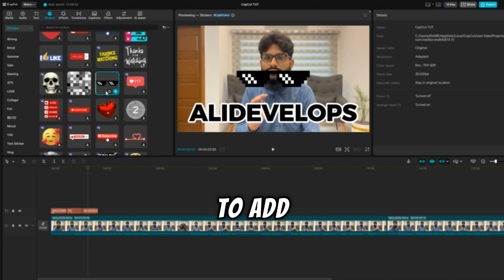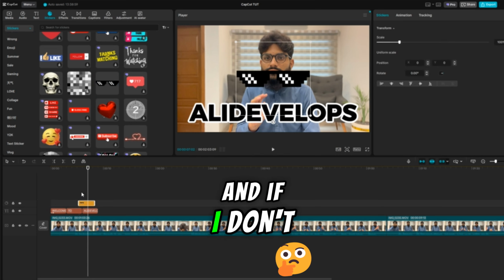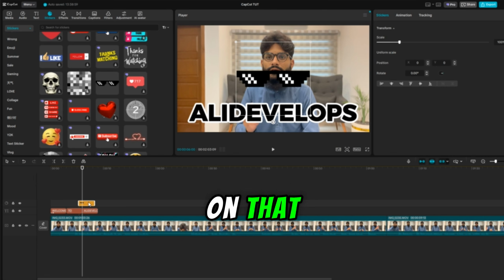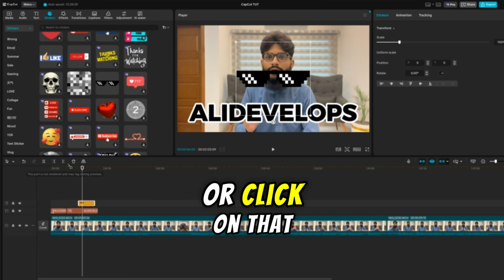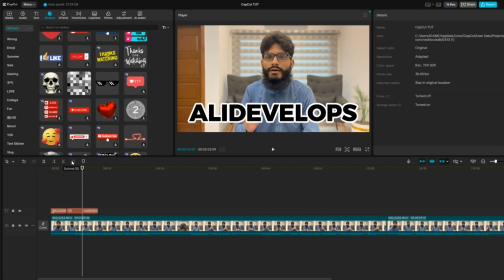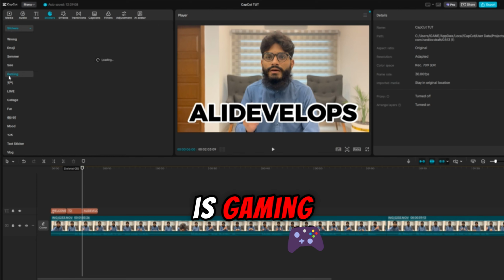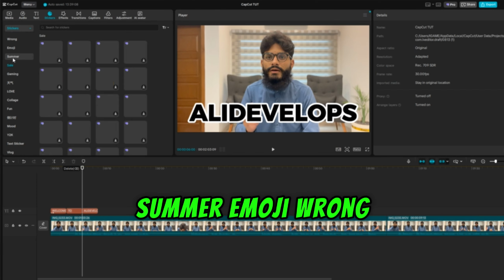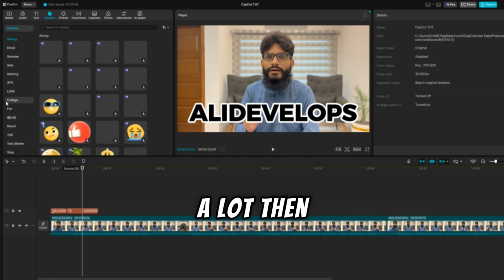If I want to add, I will simply drag and drop there. And if I don't want, I will just click on that and press the delete button or click on that icon. Then it's done. So this is how you can add stickers, and there are a lot of stickers, like gaming, scale, summer, emoji, wrong, whatever you want to do, you can explore a lot.